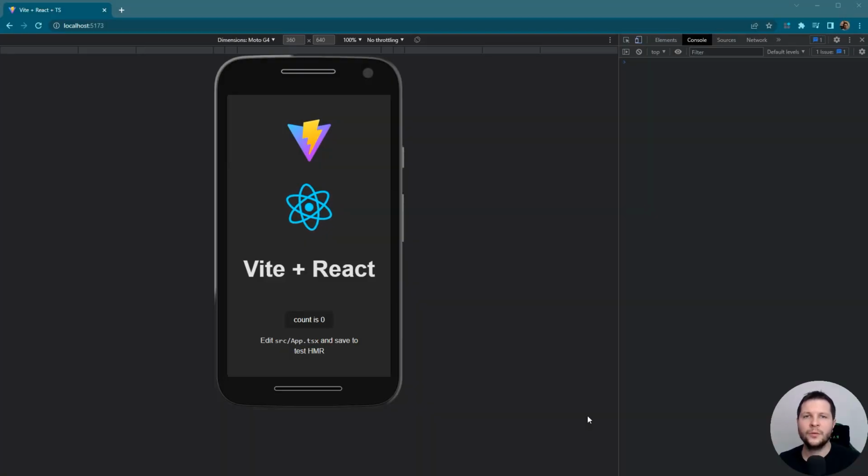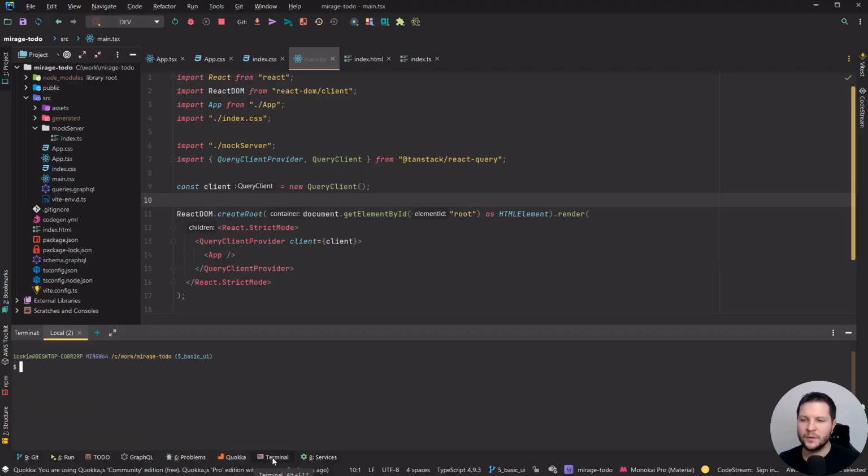In this video we're going to create the basic application UI. Let's start. First thing we need to do is bring a styling solution to our application. In this video we're going to use Tailwind CSS. So let's go back to our editor, and we need to do some installation steps.